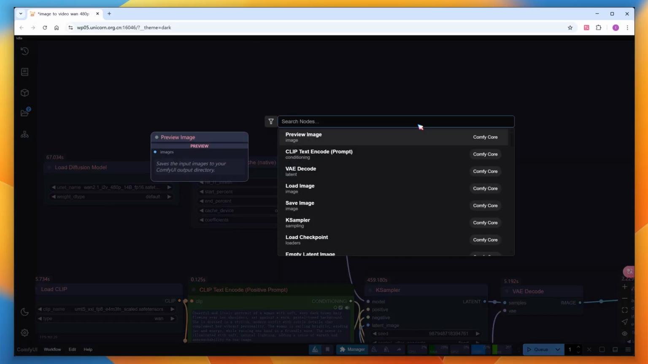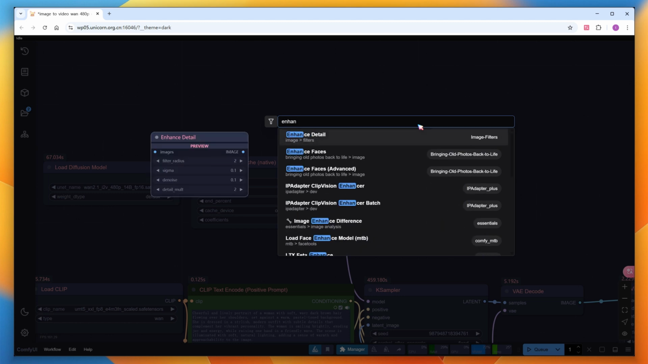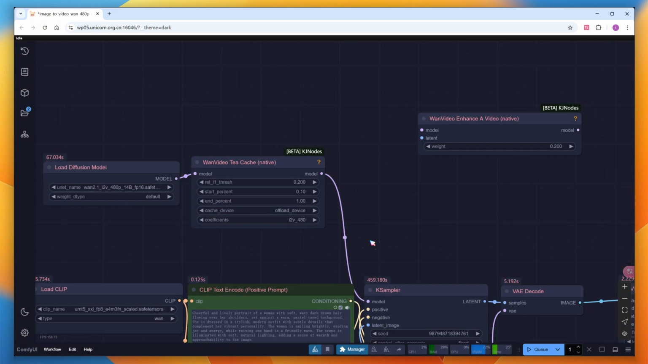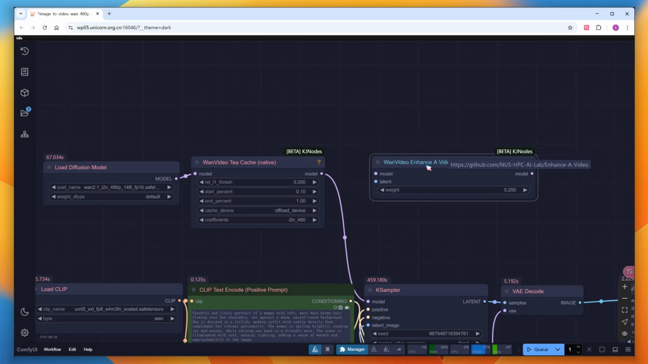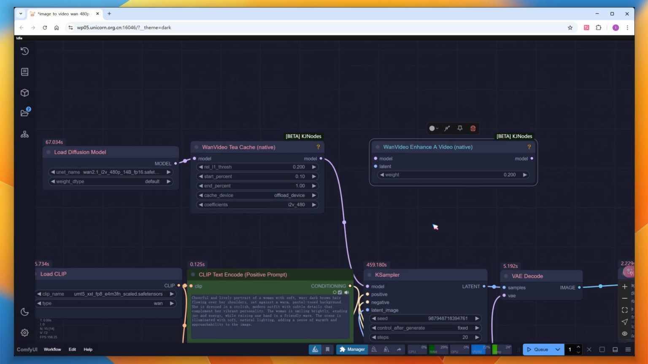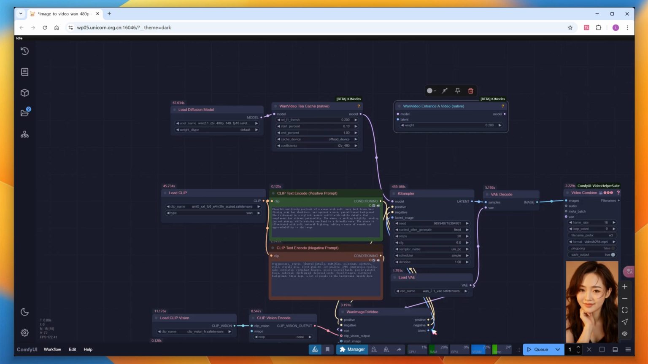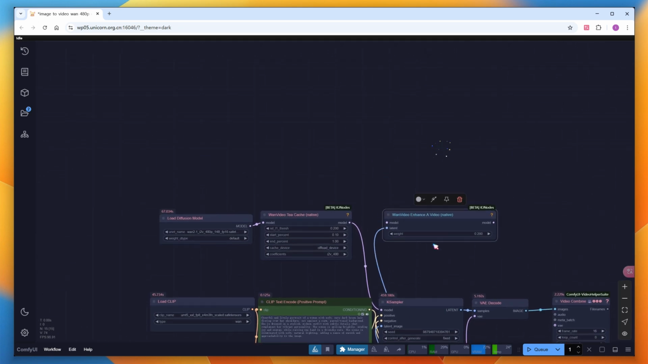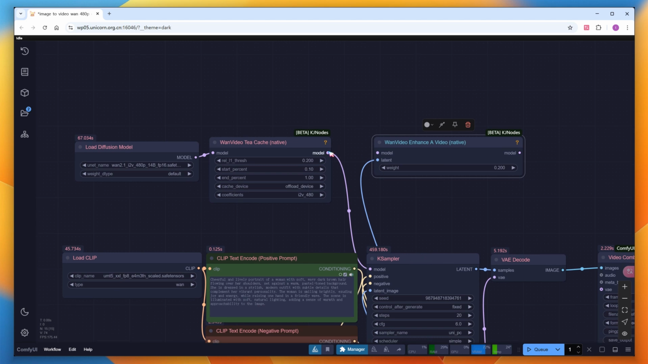We previously introduced it in ComfyUI Video. Now, let's add it to this workflow. Add the Wan Video Enhance a Video native node. It has only one parameter, strength, ranging from 0 to 10. KJ Node's default value is 0.2, while Enhance a Video's official default is 4. There is no universal best value, so feel free to adjust. I will set it to 2.